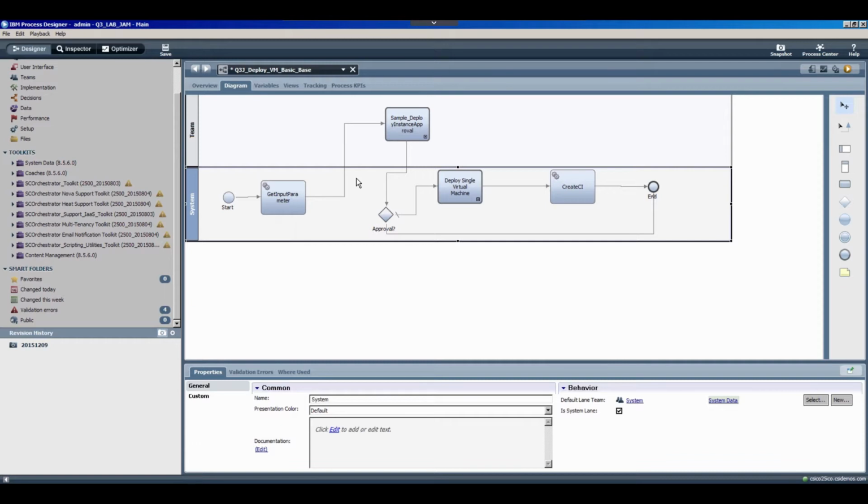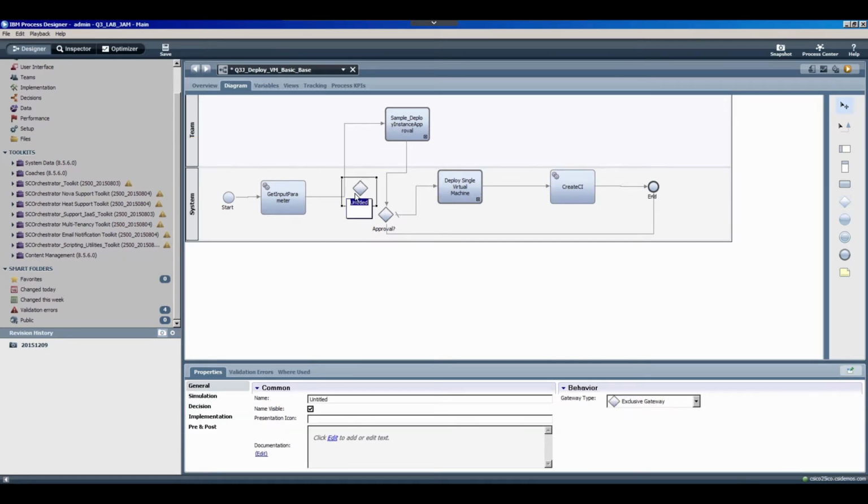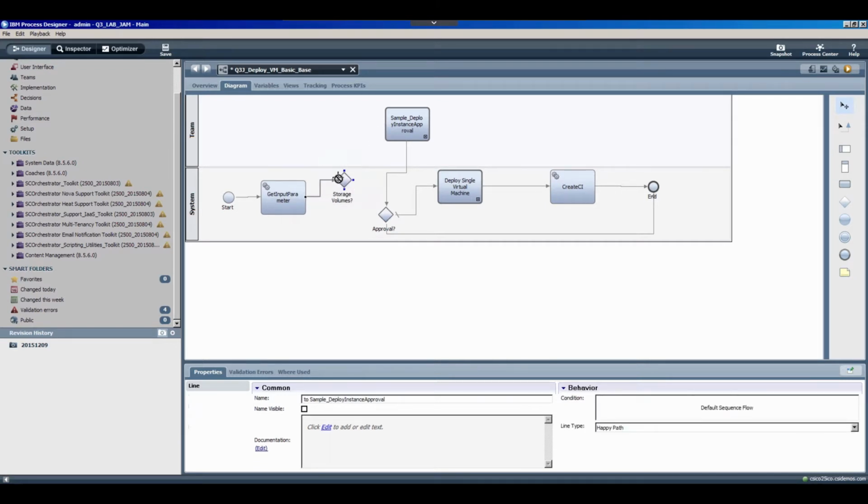So as I described, we'll be bringing in an additional decision gateway, and I'll drop this over here right after the get input parameters, and we'll say this is named storage volumes. And we want to do that before we get approval, so we'll say we want to go from there to there, and I'll add in some additional connections. So if there are storage volumes, we want to request approval. If there are not storage volumes, we will skip over that approval task and go straight to the deploy virtual machine. Now we also need to specify what the parameters will be for checking for specific storage volumes.